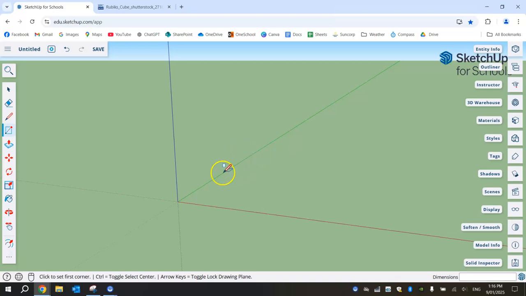Once you've got your rectangle tool, I want you to go to the origin, which is where all those three axes, I guess you'd call them, intersect. So the blue, the green, and the red lines all joining there in the middle. That's the origin point. And I want you to click and just pull out a square or rectangle shape. It doesn't matter what size it is for now.